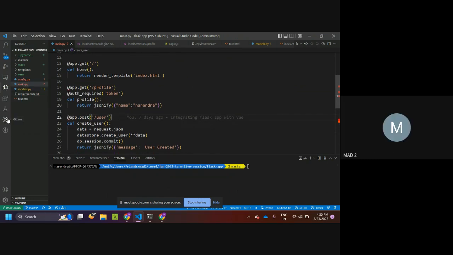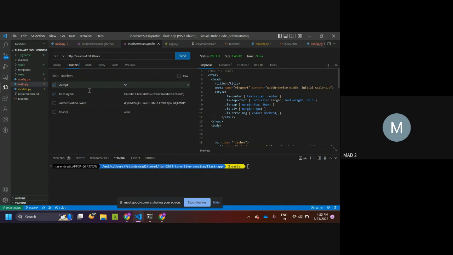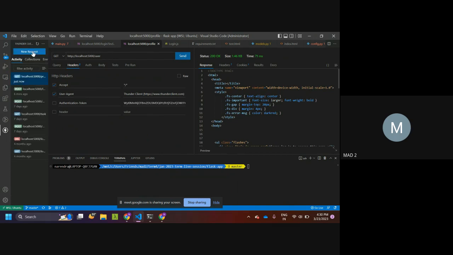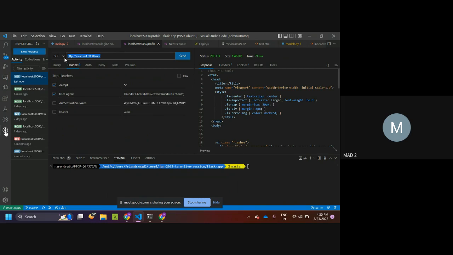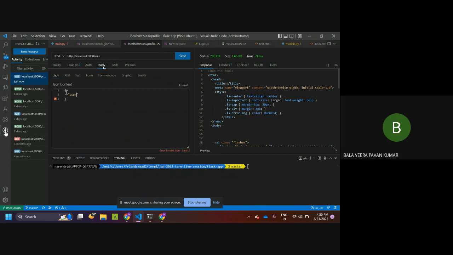Okay, so I'll go there and try to make a POST request. I'll create one more. I'll copy this. Okay, user is already here. I'll make a POST request to the user, and here inside the body I'll send a JSON, email and password.